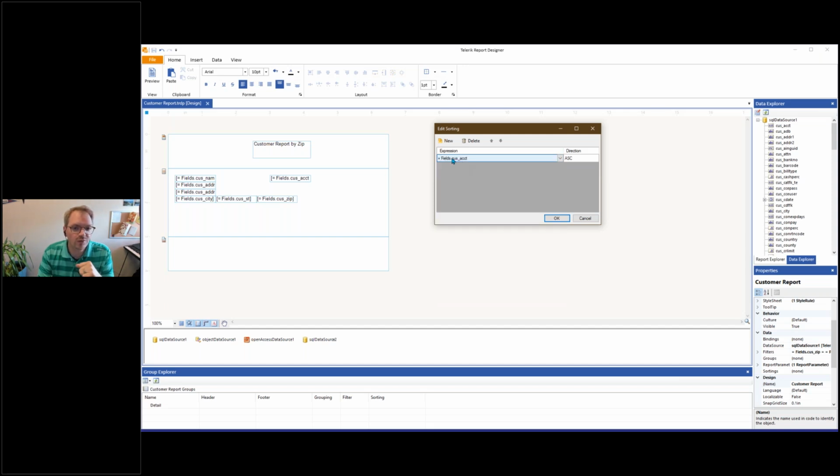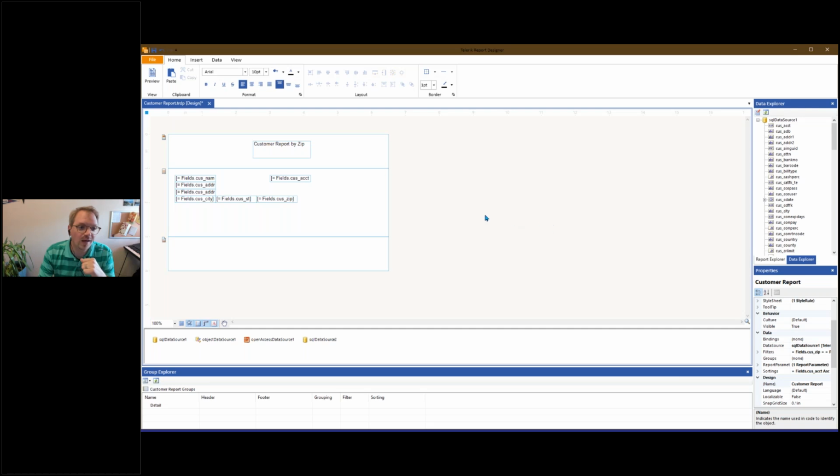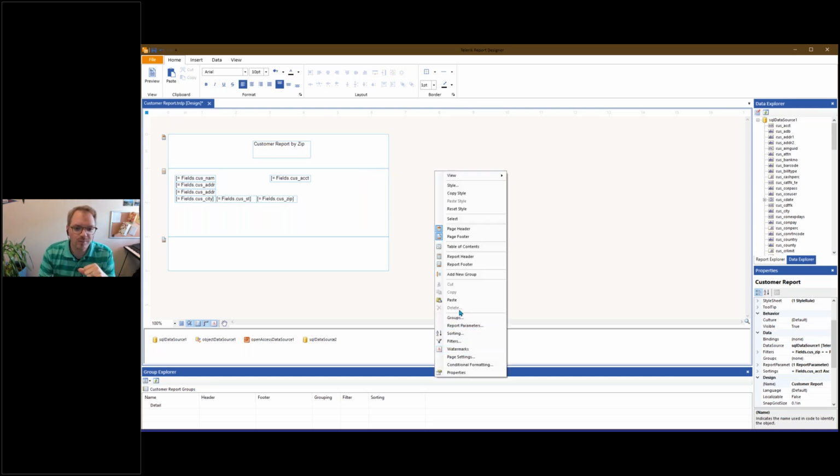So we'll choose the option for CUS account, and then choose whether you want this to be ascending or descending. We'll make this ascending, and we'll say okay. Now that we have that added in, everything will be sorted by that particular methodology.